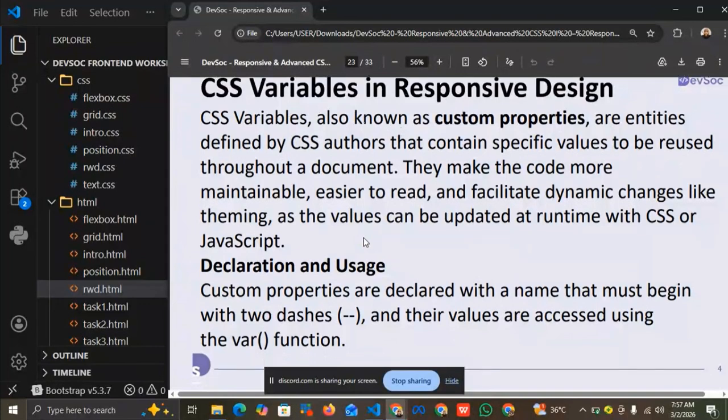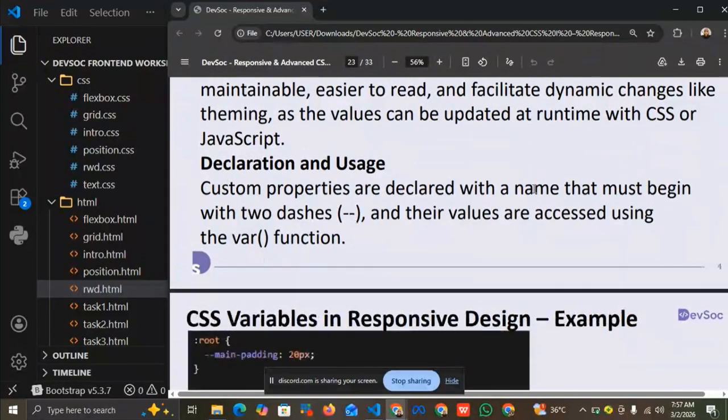And how do we define that? Your custom properties are declared with a name that must begin with two dashes, like double dash. Their values are accessed using var. So whenever you have defined the name and the value, to access them in your code, you use the var function. That is the variable, the var function. So we'll do a very simple example on that before we round up for the day.